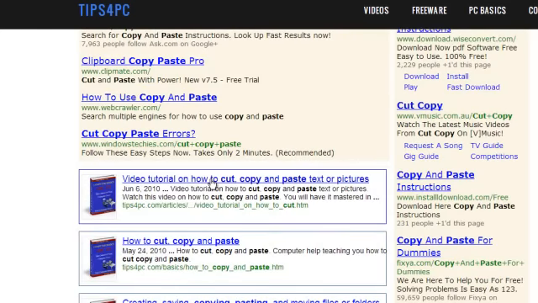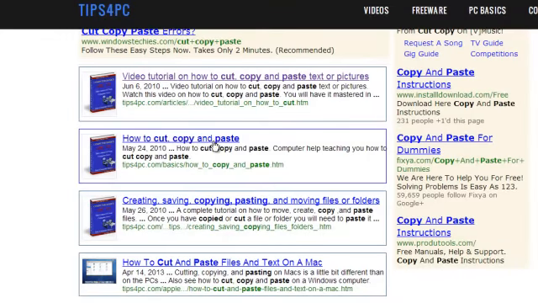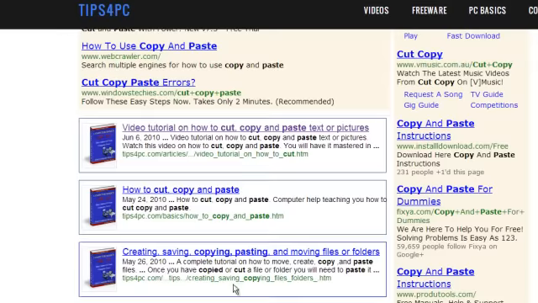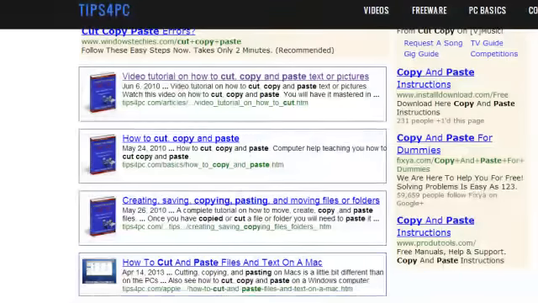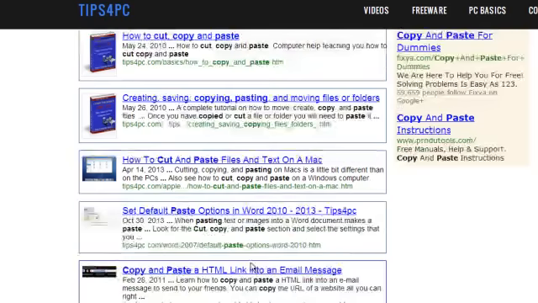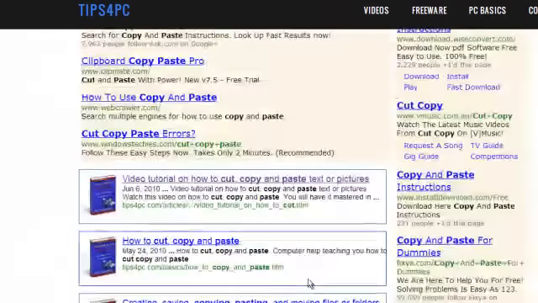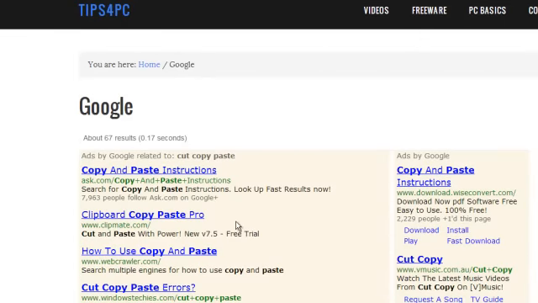So we've got a video tutorial on how to cut, copy and paste. We've got an article about it. We've got creating, saving, copying, pasting and moving files, and it goes on and on. Even ones on how to cut, copy and paste on a Mac. Alright, so that is how you find out how to cut, copy and paste, because it's pretty detailed. We've got cut, copy and paste HTML link into an email message. We've got all sorts of tutorials there for you.